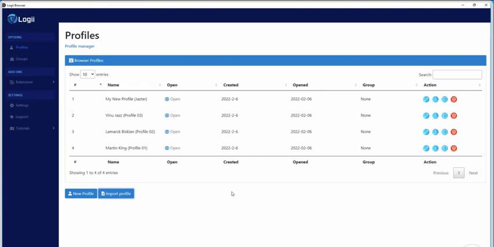So that is the power and convenience of Logii. So guys, if you're going to be an internet marketer, if you're going to be a growth hacker, if you're running an agency, if you're running Facebook ad accounts or any kind of ad accounts, this product is absolutely vital for you because it can prevent the tracking that makes you susceptible for problems.